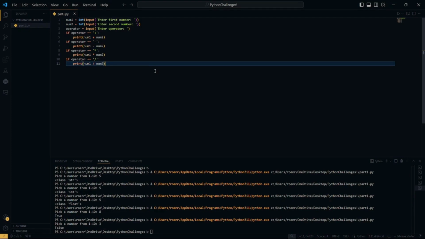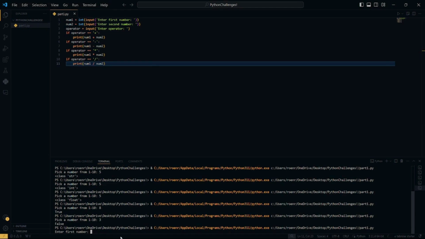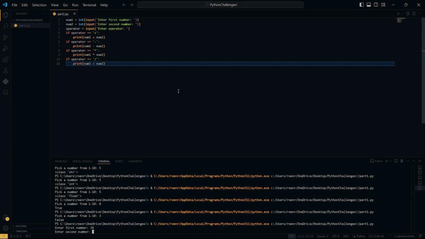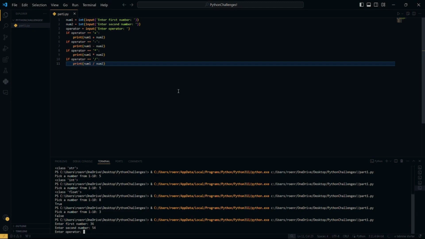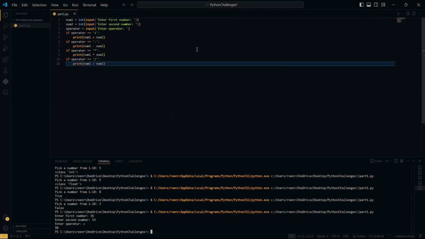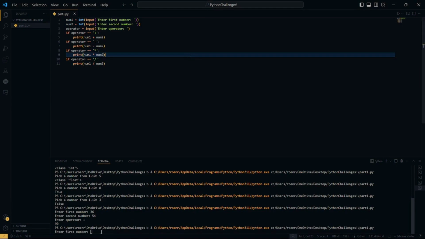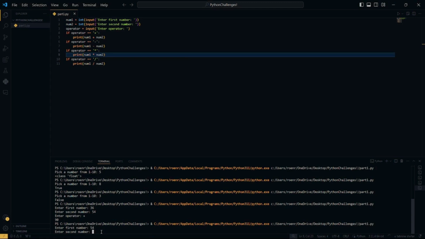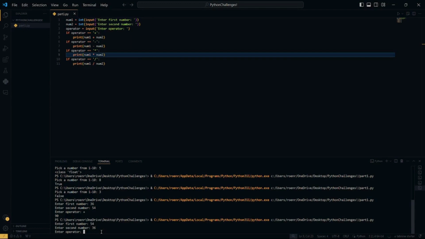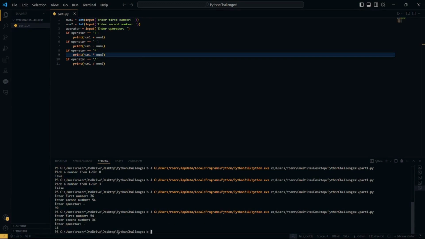Now if we run our code, we can add, for example, enter first number 36, enter second number 54, enter operator, this will be a plus, and then we get 90. Run it again, we get 54, enter second number 36, enter operator minus, and we get 18. So our adding and subtraction works.